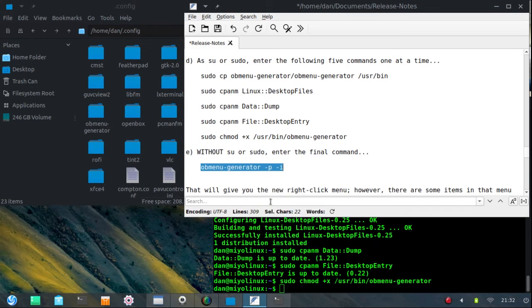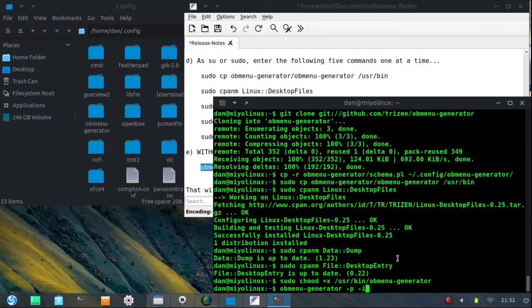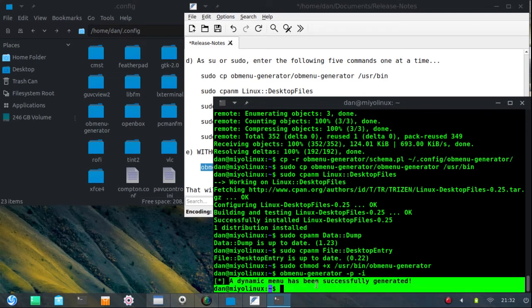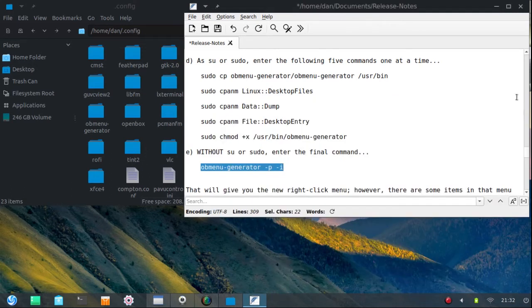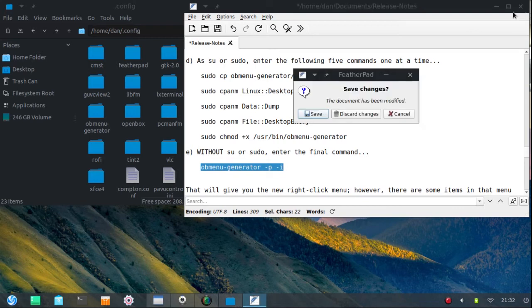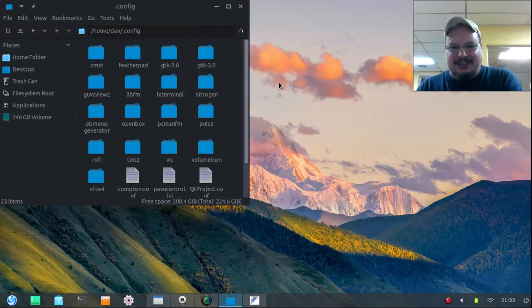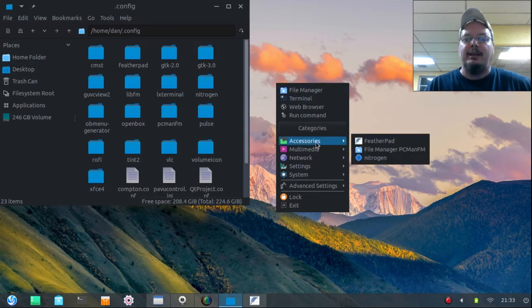So let's go ahead and copy and paste that. Hit enter. And as you see here, a dynamic menu has been successfully generated. Alright, so let's try that out and just see if it really did create a new menu. Oh dear, what did I do? Alright, here's the new dynamic menu.